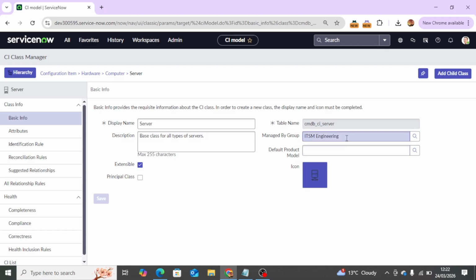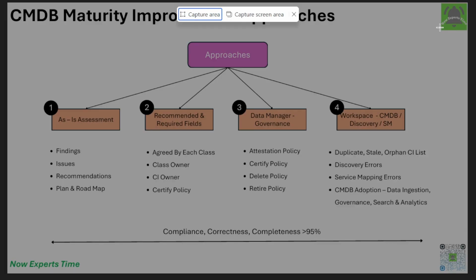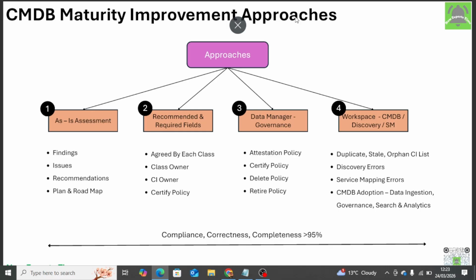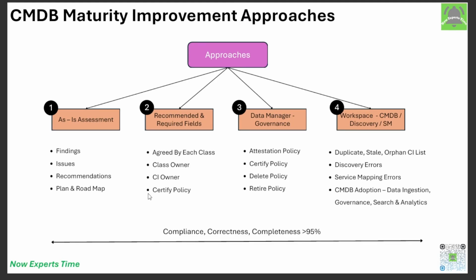This managed by group field is very important to run your governance successfully. So how do you do that configuration? You just go to the class manager, talk to your business, and agree which group is going to take it. Regarding the class owner and the CI owner certify policy, for class owner we just mentioned that managed by group, you just take it as the class owner. That means a group is the class owner here. Using that group, they will monitor and govern that information, whether the CI is in the right direction or not, and they will take the responsibility.